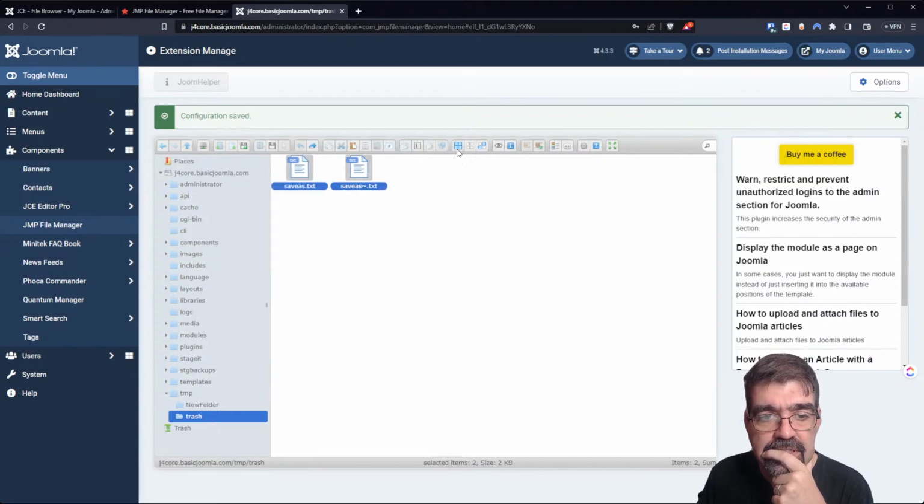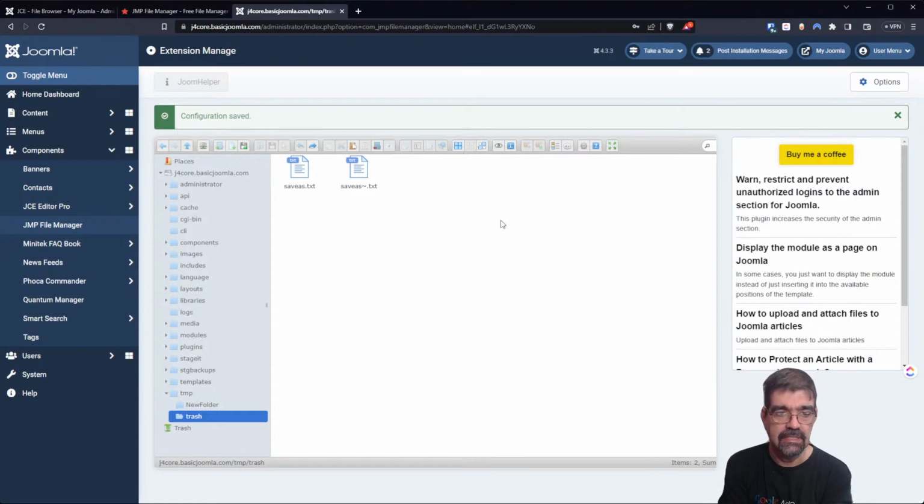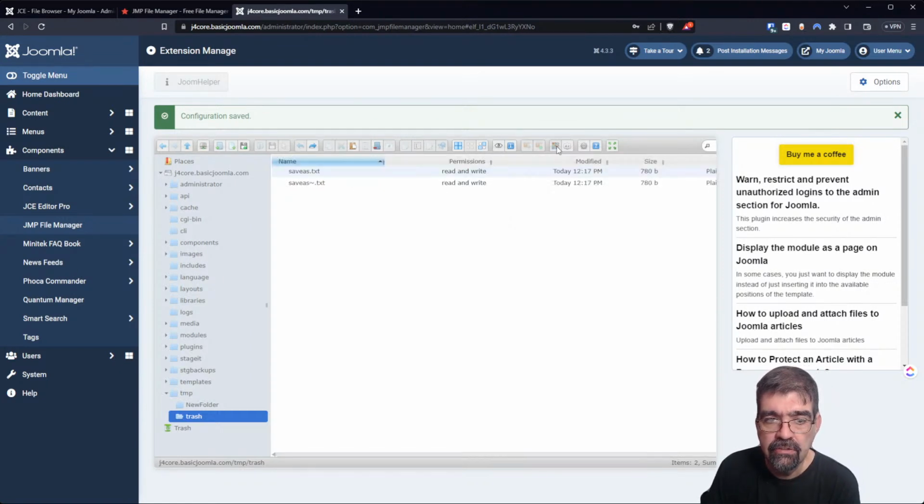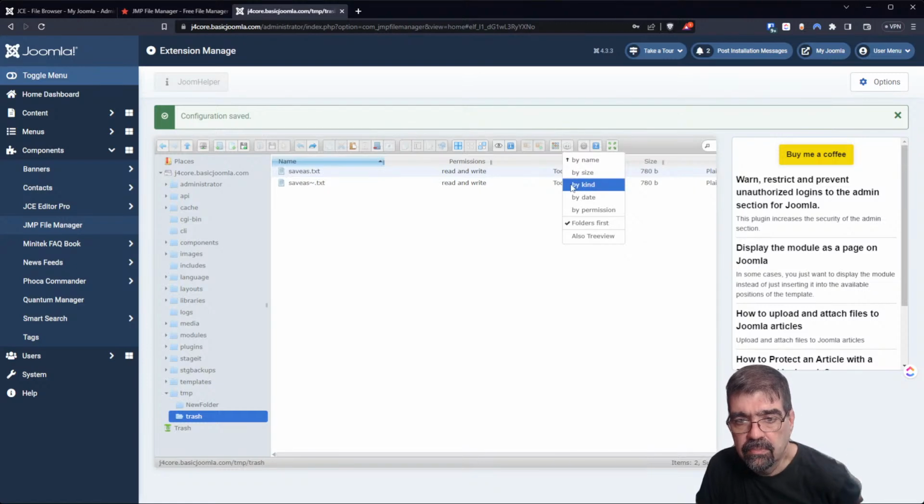Select none. Select all. What is this? Oh, rename. This is really nice. This is nice, nice, nice. What do we have here? List view. All right. Okay. Sort by name. Yeah. By kind, by date. Tree view.